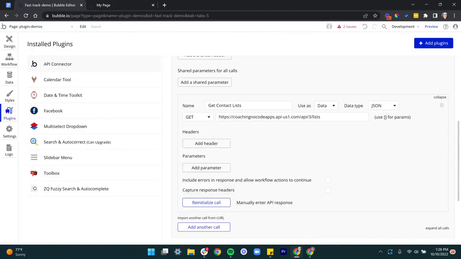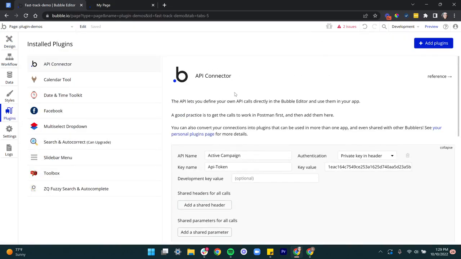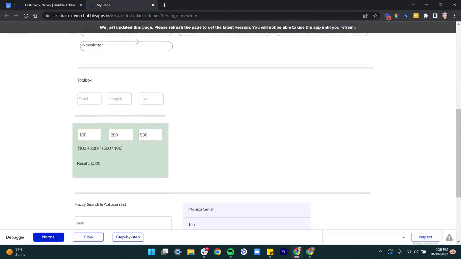So there's the API connector. There's, again, like I said, there's a lot to know about it, but I wanted you to be aware that this is available here to really allow you to connect to the outside world. Very, very powerful stuff. Okay, the next one we're going to look at here is the Toolbox plugin.